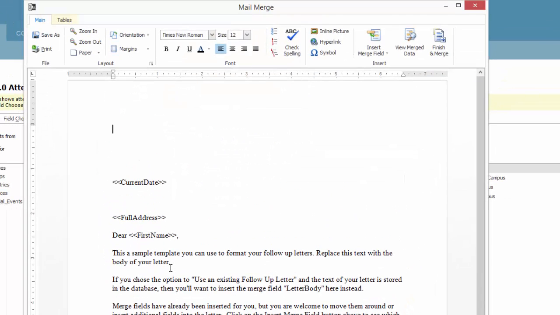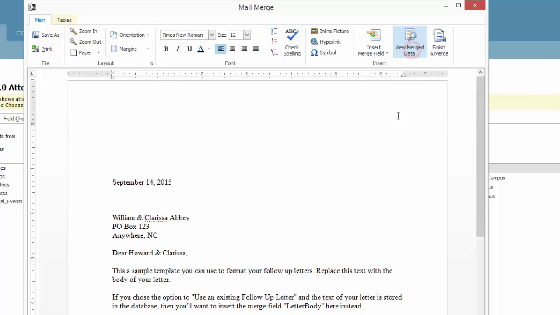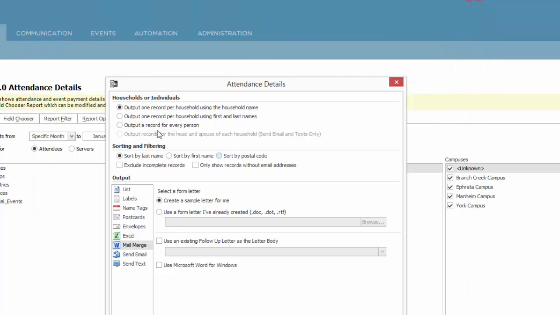When I say it will create a letter, I do not mean to suggest that it's going to create a letter that is unique to the type of report you're running. What we're looking at, though, is a mail merge. So if I select View Merge Data, it flips from showing the field that's being pulled to the actual data that's in that field. So again, when we selected the Output Wizard, we said we wanted household name. And so here's William and Clarissa Abbey. I'm going to close this and make a different choice.